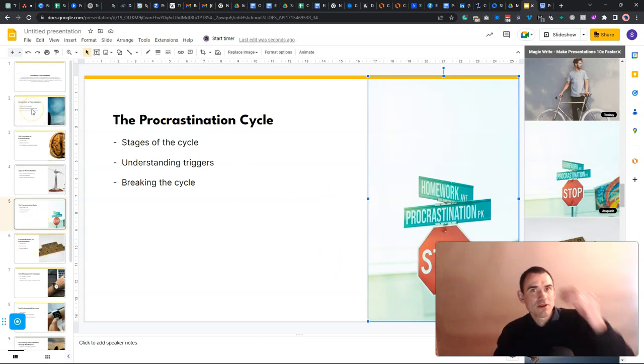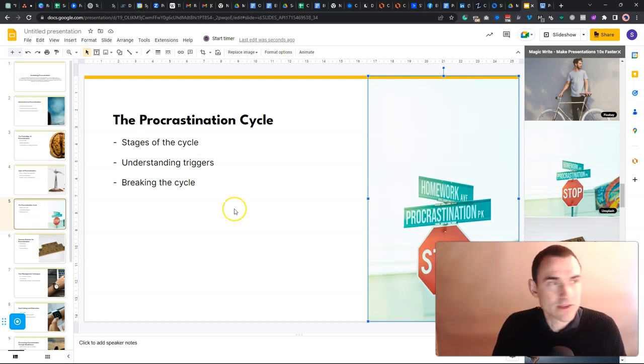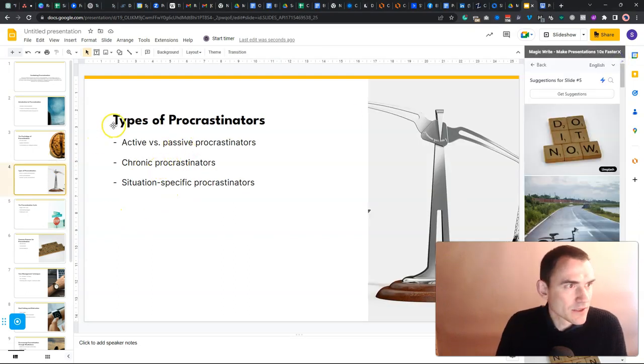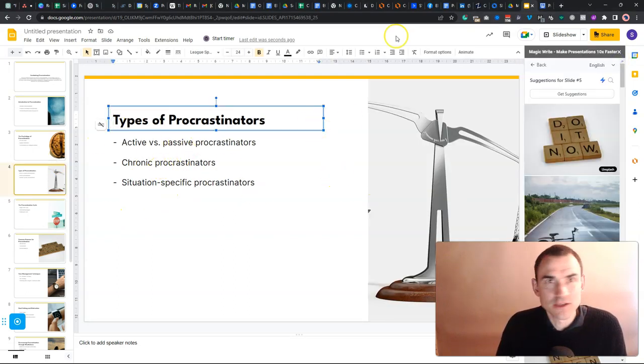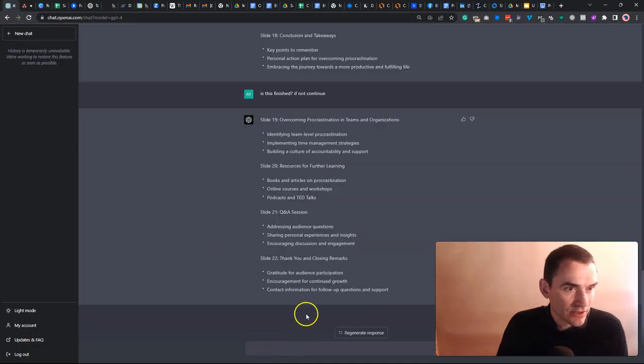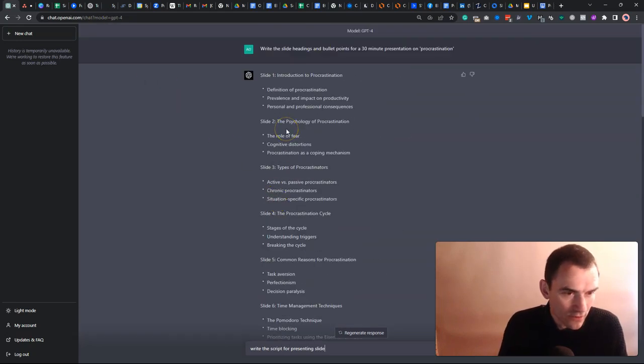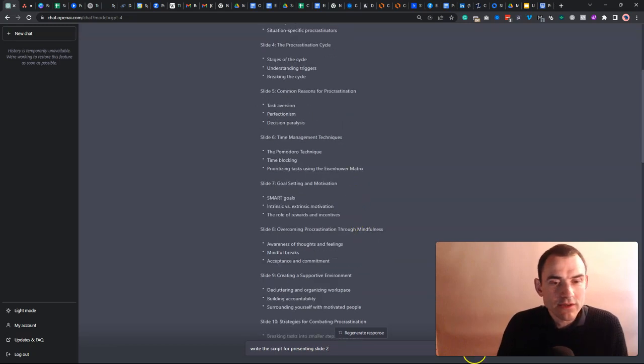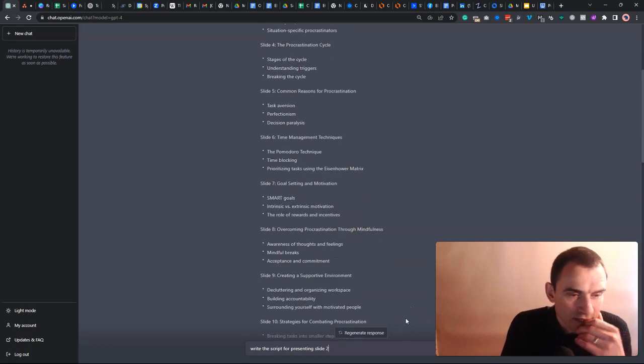Now, if I wanted to take it one step further, I could very easily get this to write the text for this. So for example, I'm just going to grab this slide information and go back to ChatGPT and actually just write the slide for this to show you how I could do this. So I could just say, write the script for presenting slide, let me see which slide that was. No, slide 2. So let's do this one by one. The reason I'm going to do it one by one is because it'll probably run out of juice if I don't.